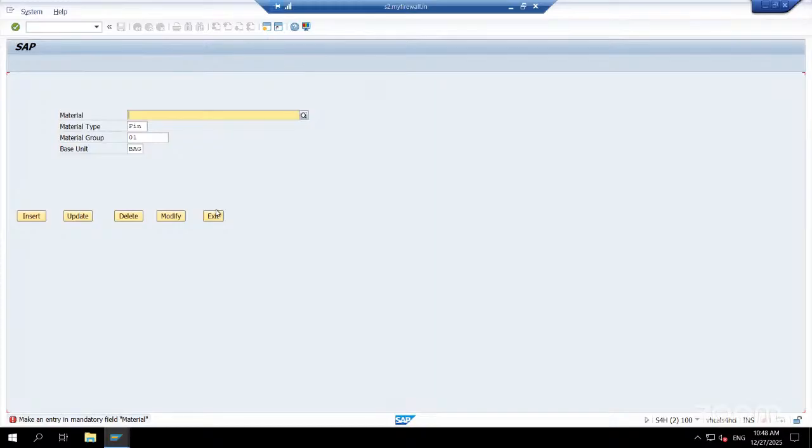So think 1 minute, I'll give 5 minutes more. Think how to close this screen without entering the data into this table field. This is a mandatory field. Search in Google or ChatGPT how to exit the screen without entering the data to the mandatory fields.